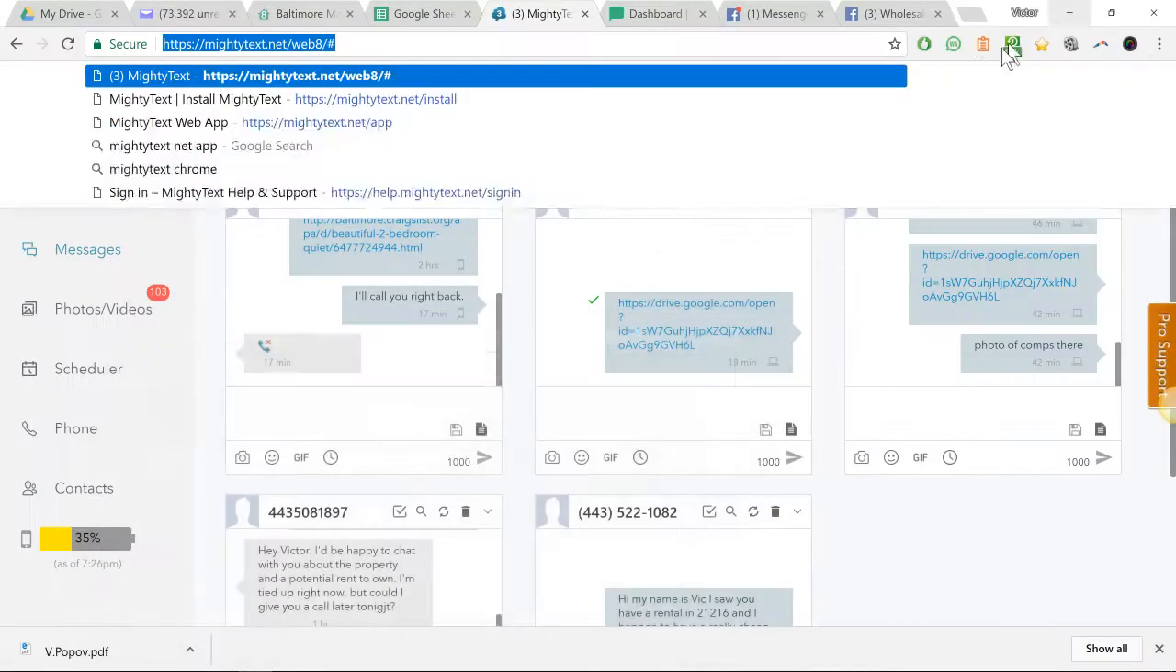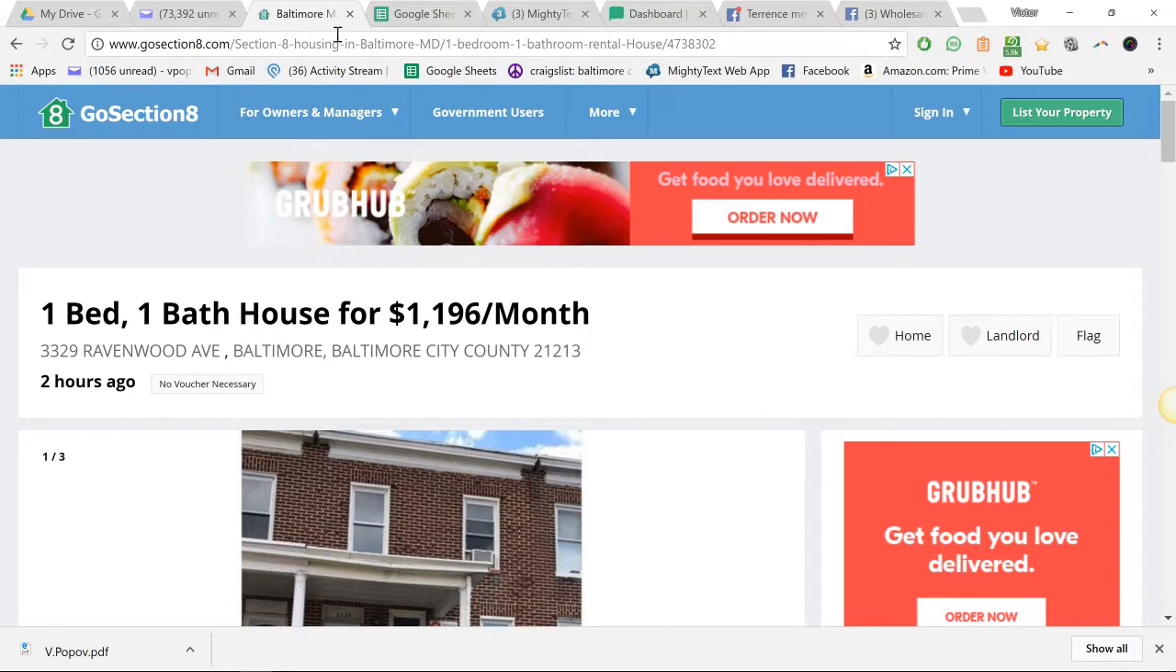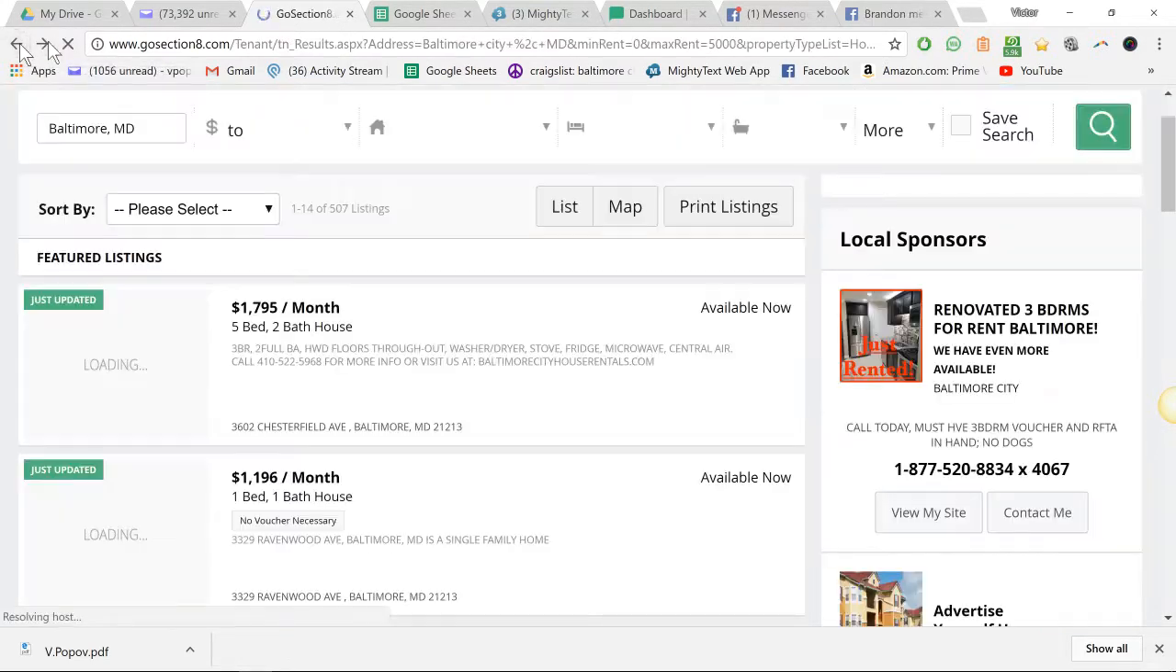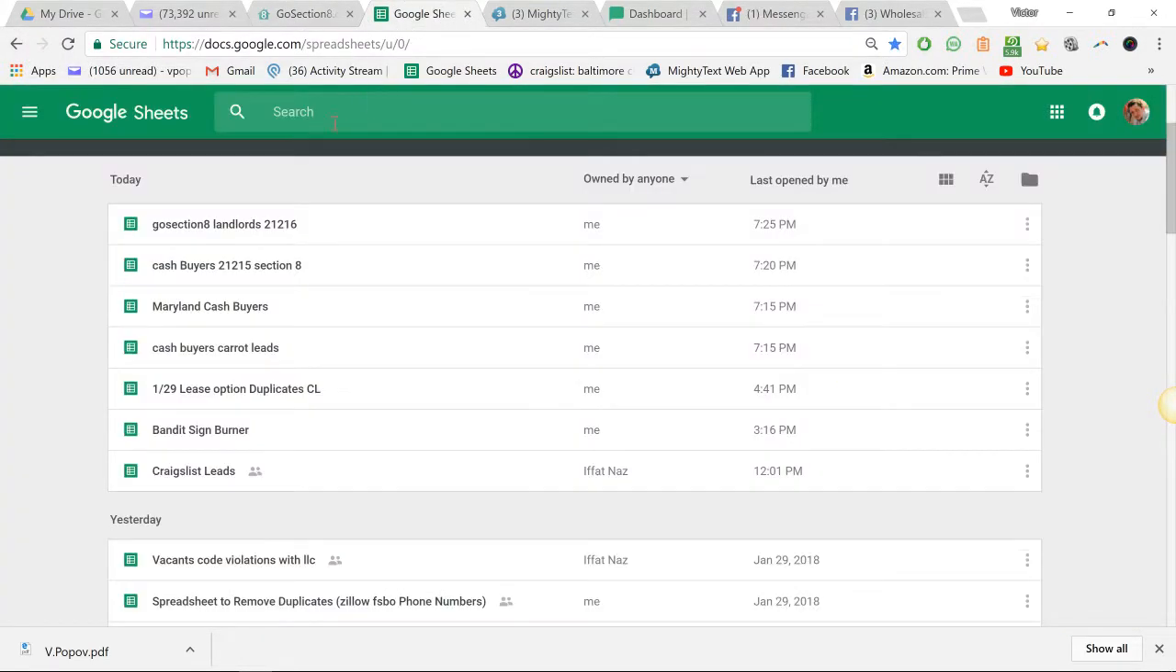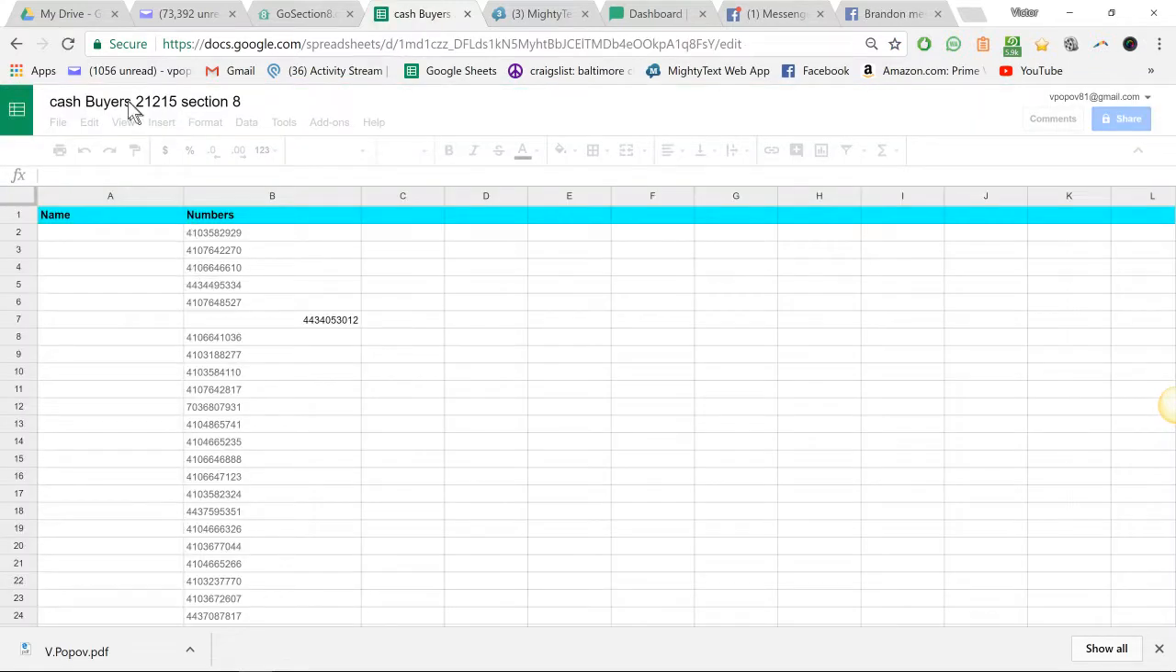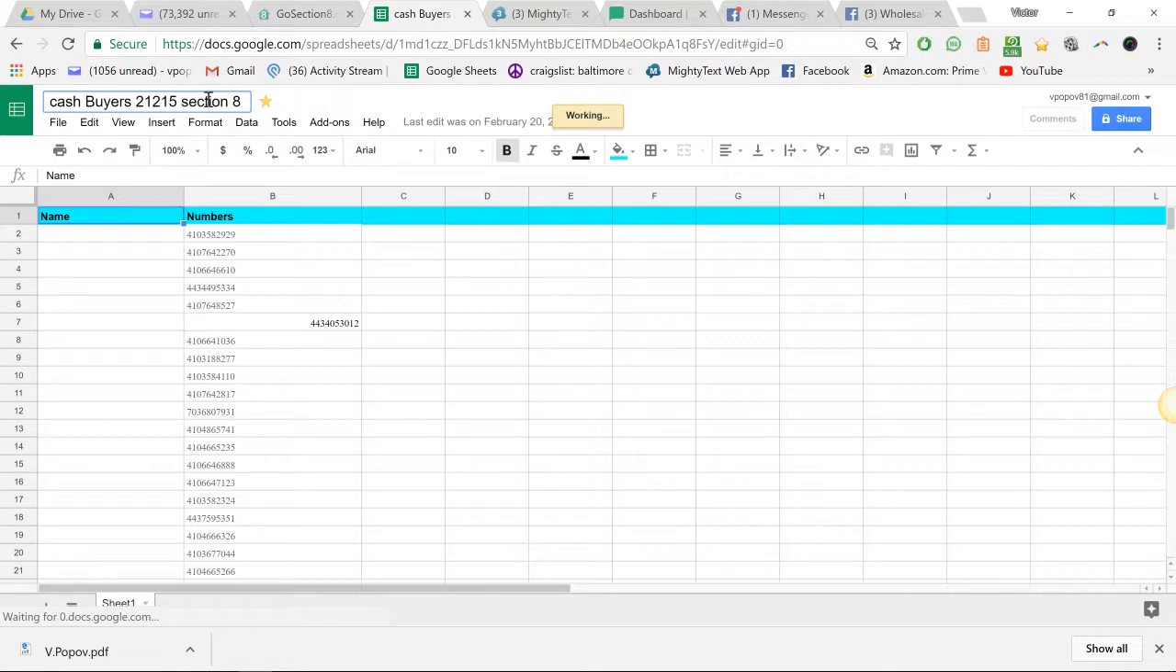Okay, so I'm going to start a new gig here. We're going to go to GoSection8.com, and I'm going to give you two sheets here. GoSection8 Landlords, and this is going to be GoSection8 as well. First of all, I want you to combine these two into a single sheet.